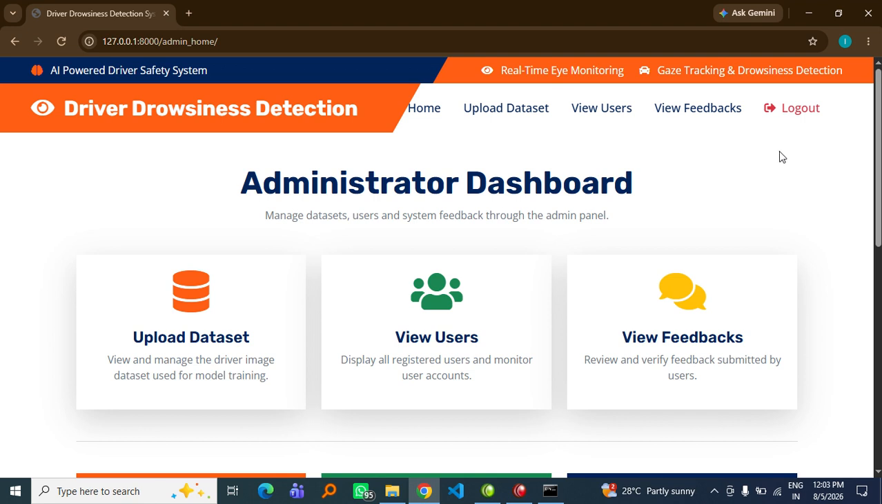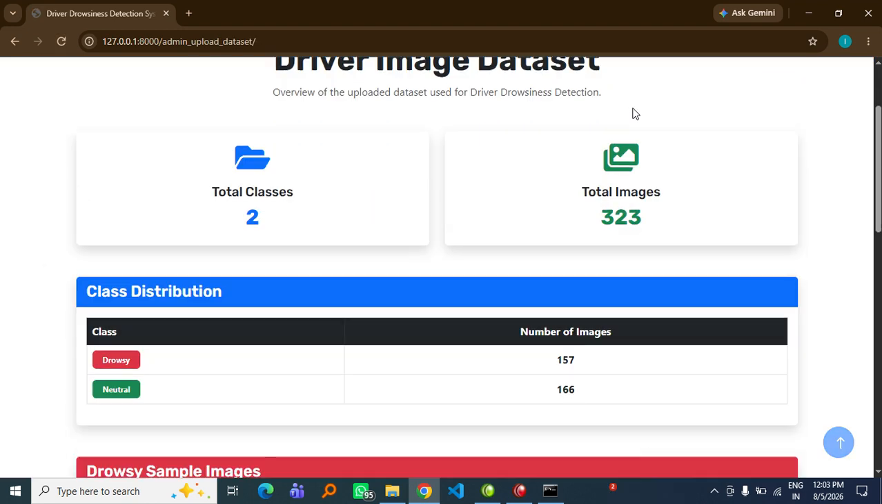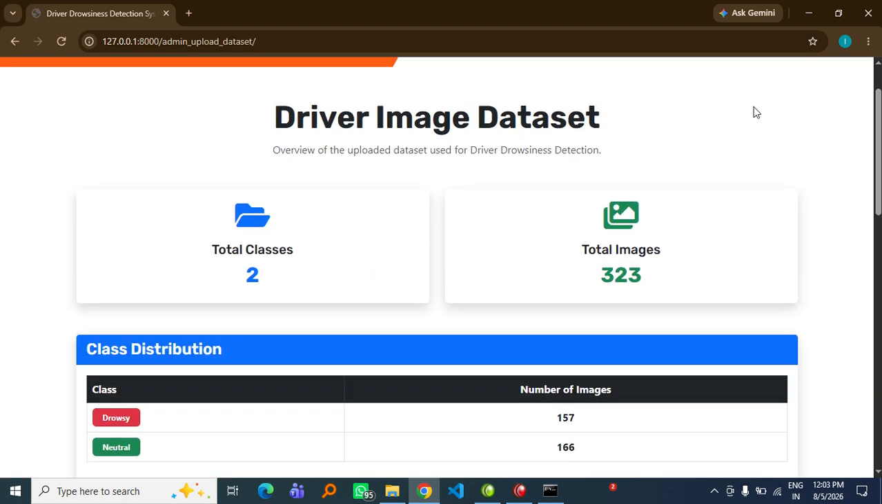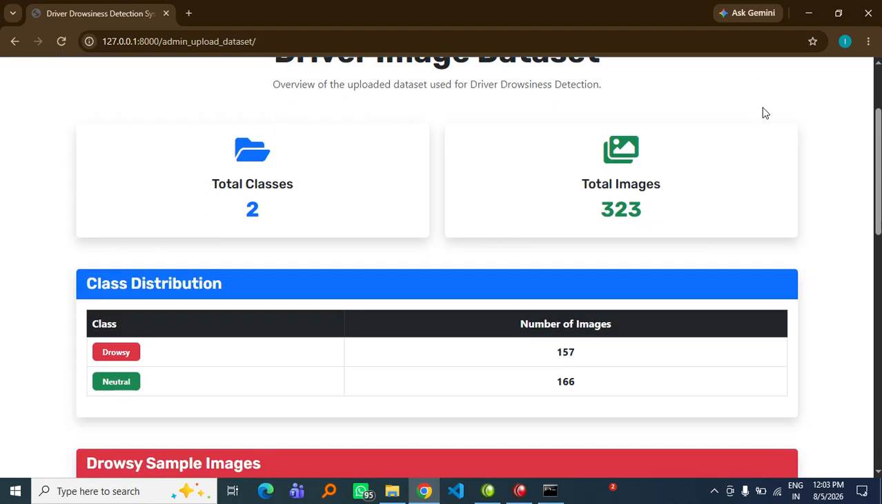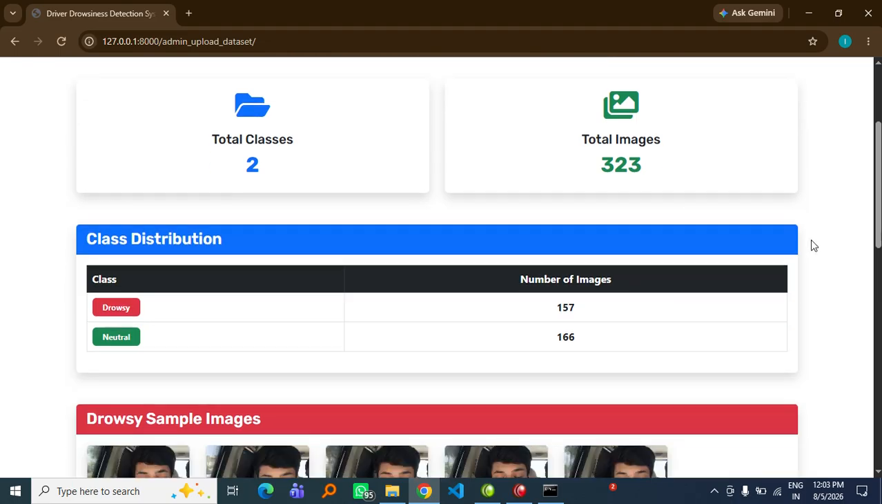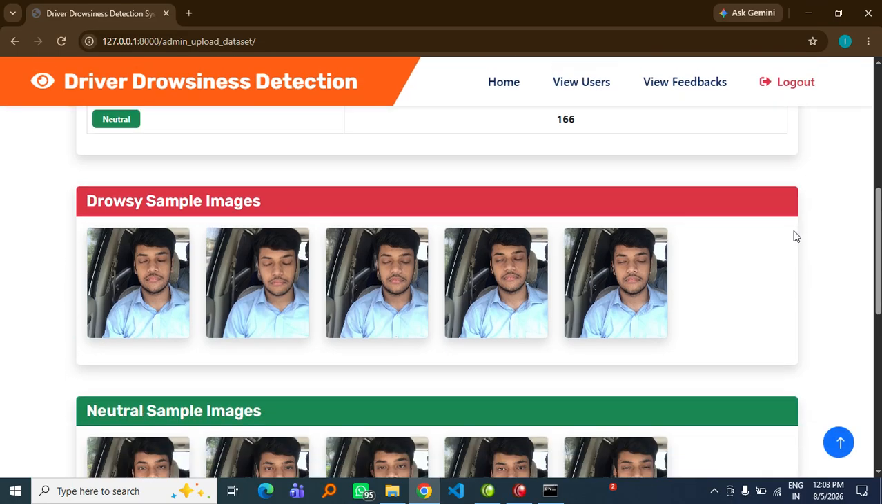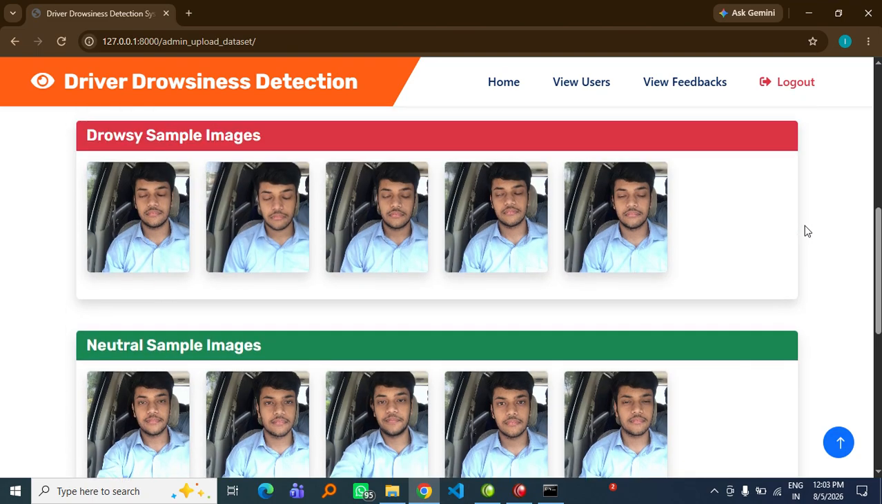In this project, admin uploads the dataset and these are the dataset stats. It has two classes, drowsy and neutral, and drowsy has 157 images and neutral has 166 images, total 323 images. So these are the sample dataset previews of the two classes, drowsy and neutral.